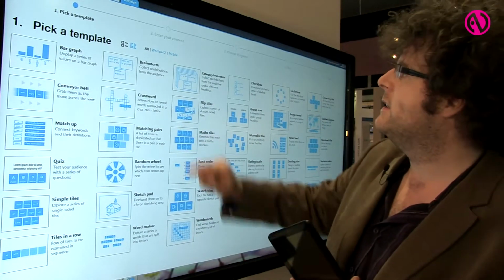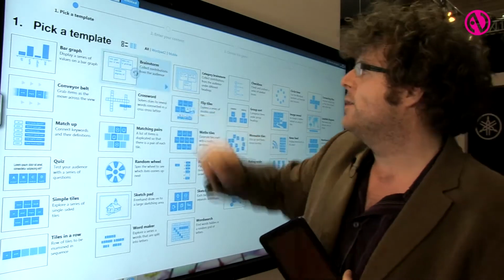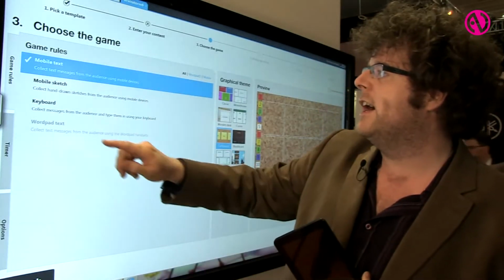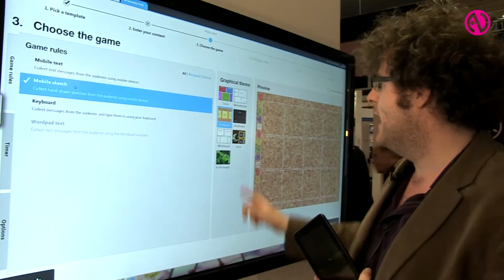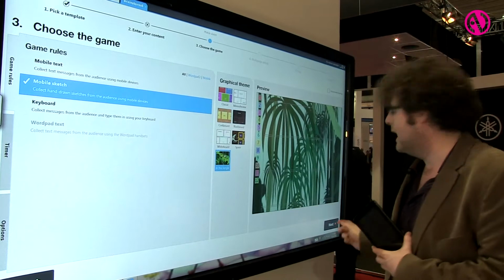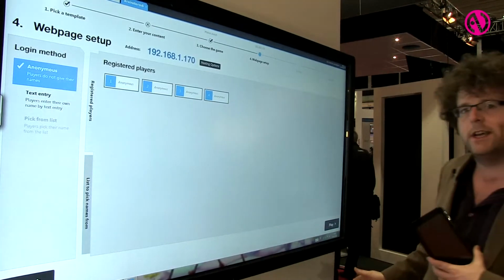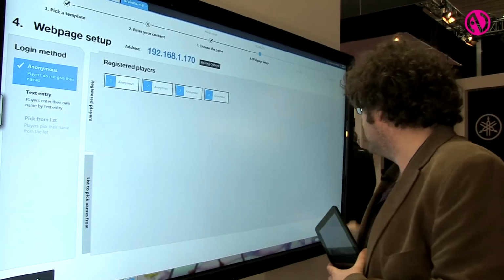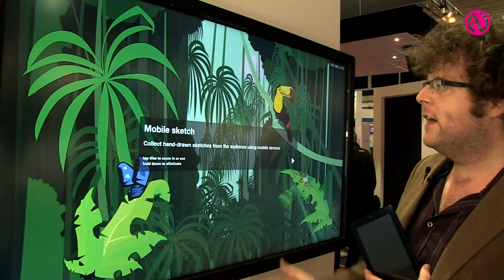So what I'm going to do is start with this template here, which is called the Brainstorm template, and I'm going to use the sketch game here. Now we're going to pick a fancy theme for it to appear in, so I'm going to use the jungle theme here, and I'm going to click on next. Now fortunately I have a willing audience of participants, so we can see our activity started.